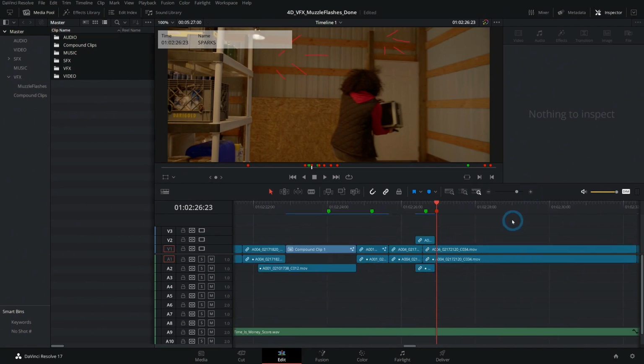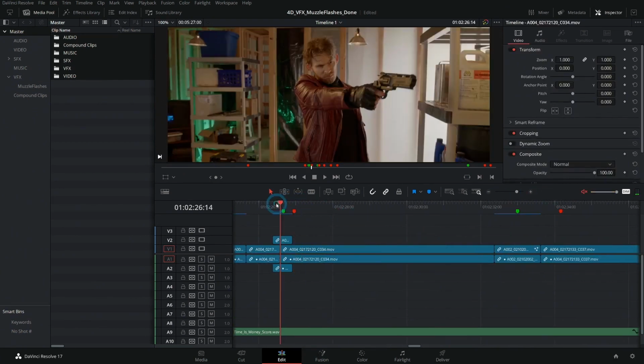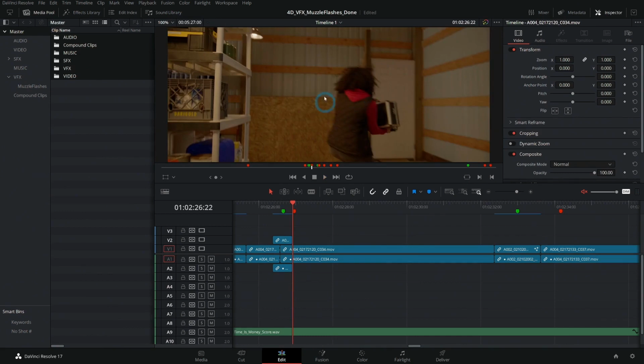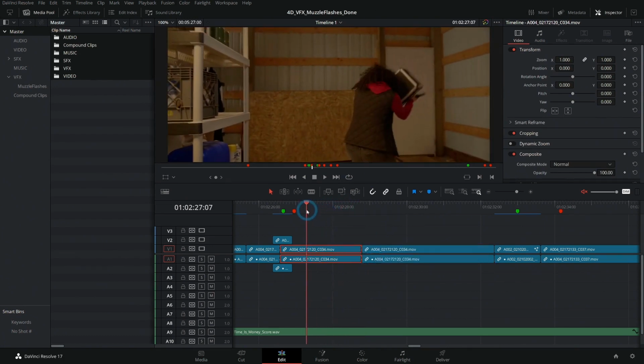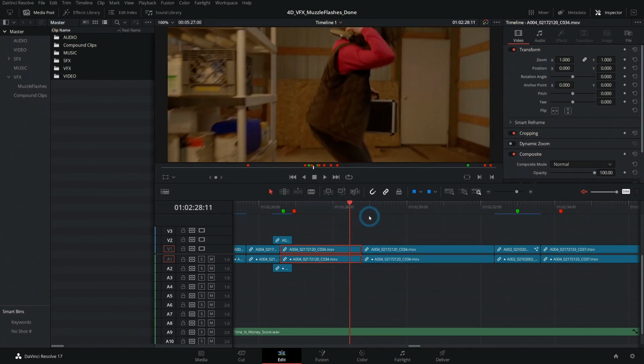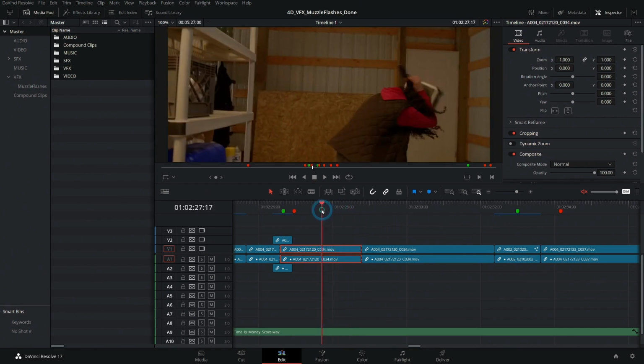All right, so what we're looking at here is to add sparks because he's shooting towards her. And let's say he misses a couple times and it kind of bounces off the wall and makes sparks. One thing I'm going to do is just cut this clip right here because we're only going to have the sparks at the very beginning and there's no sense in bringing this whole clip into Fusion. So let's just razor it right there in the middle.